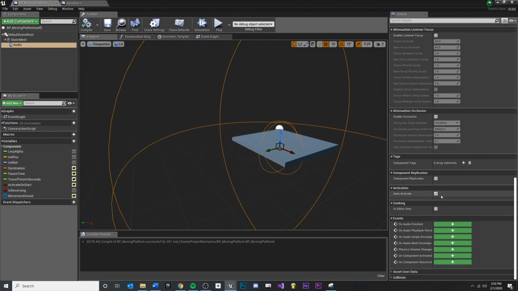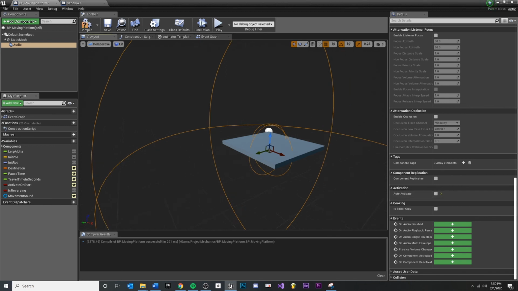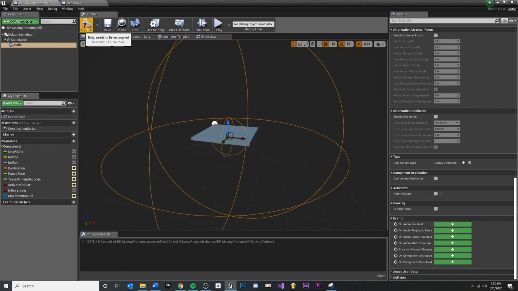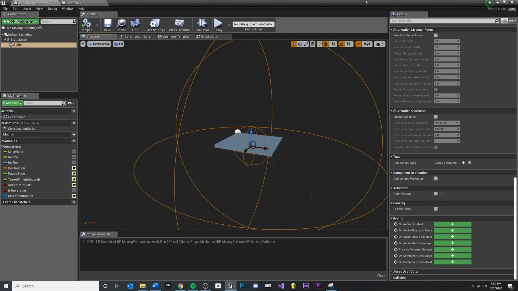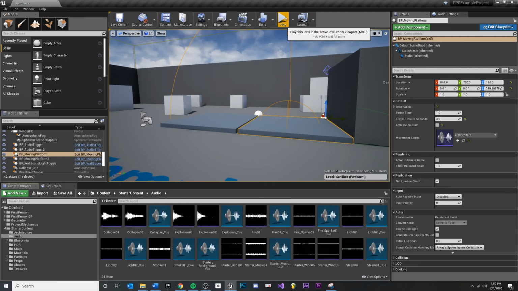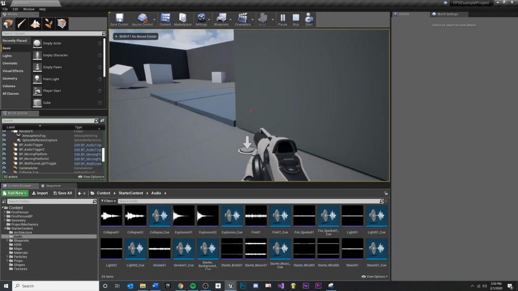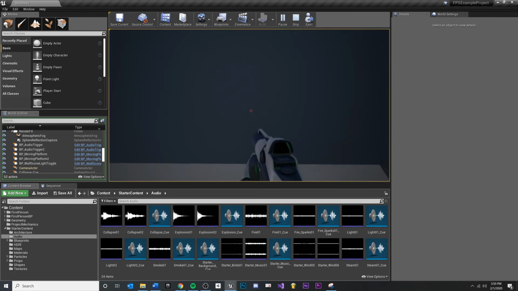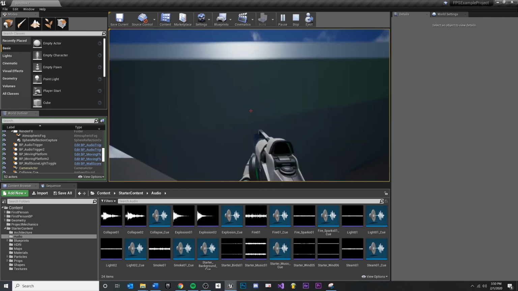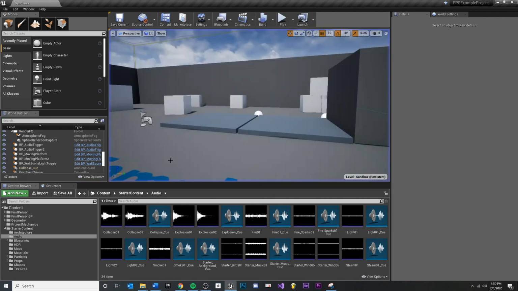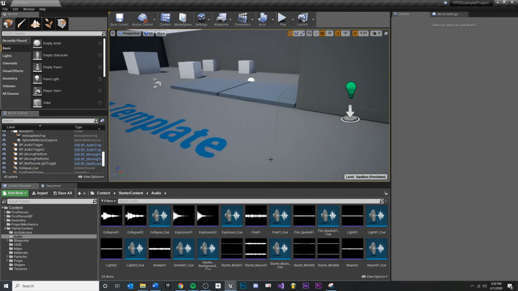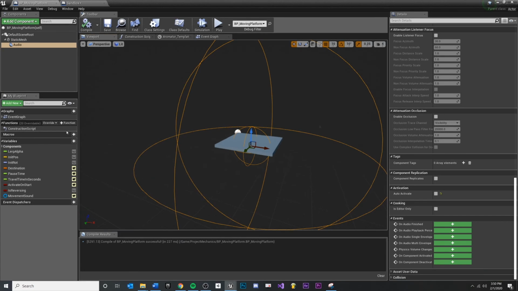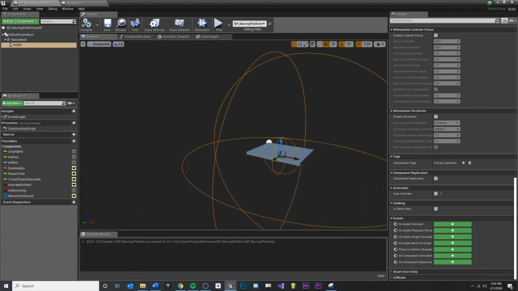Another thing is this auto activate. I do want to turn that off because I'm going to control when that plays and when that does not. I'm going to save that. Let's go back here, hit play. Again, we don't hear it. Now we hear it. It may be a little bit more subtle than it was before. And you can adjust that if you want, but I just wanted to show you how to control that. So we're actually playing a sound, so that's cool.